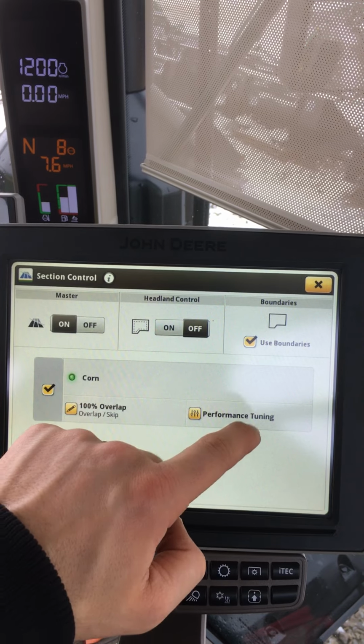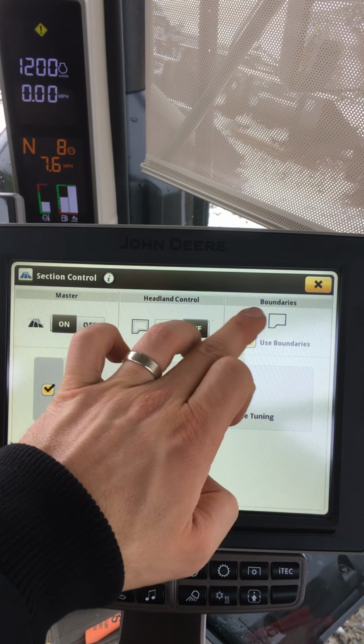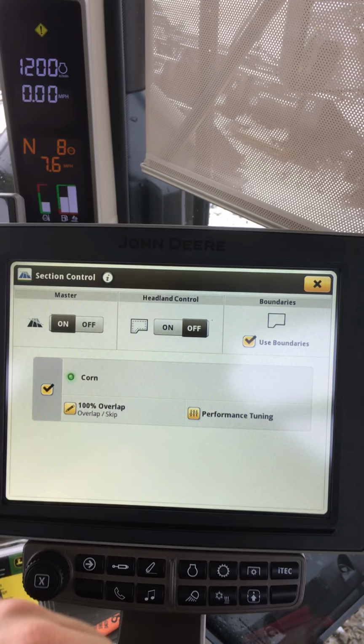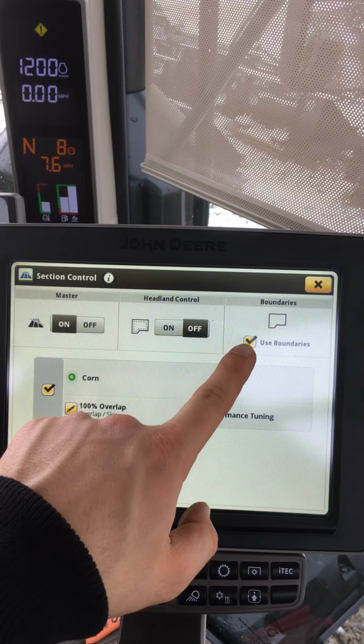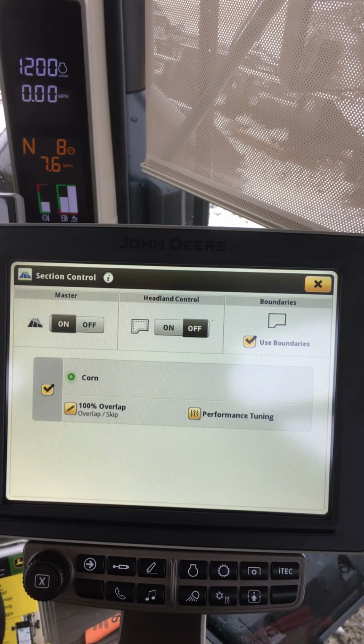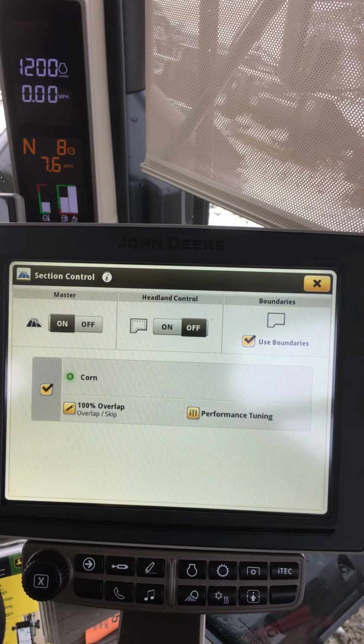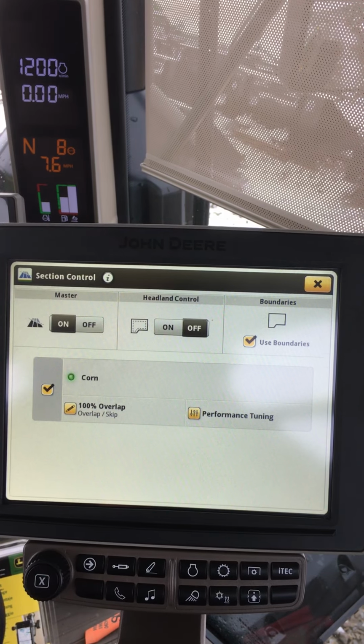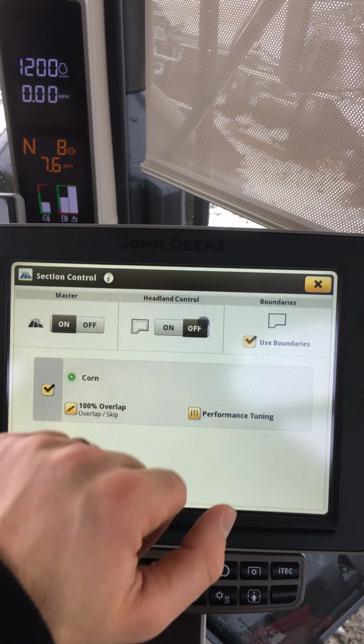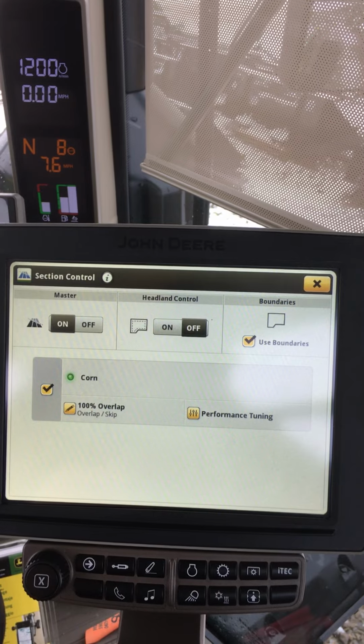We also have the ability to turn using boundaries on. So we do have a boundary for this field, so if we would like section control to shut off when we're outside of that boundary, we would select use boundaries. Then once boundaries are turned on, if we have our headland boundaries set up, we can use the headland control feature. Headland control will not be used in most applications.